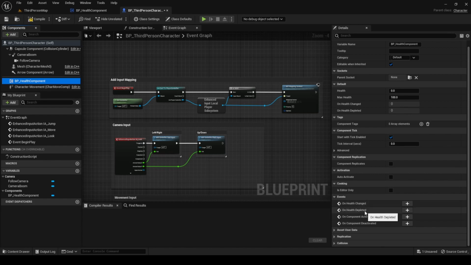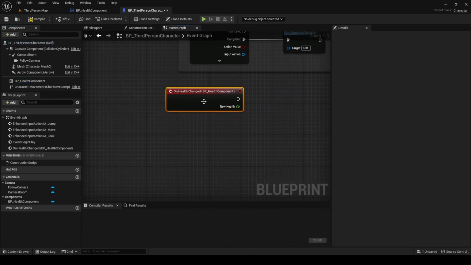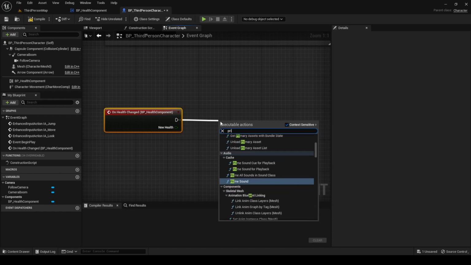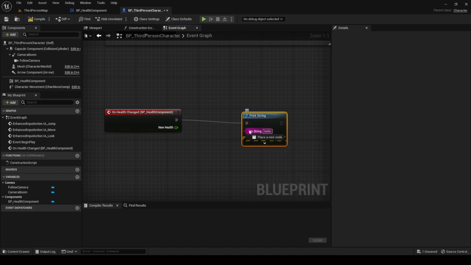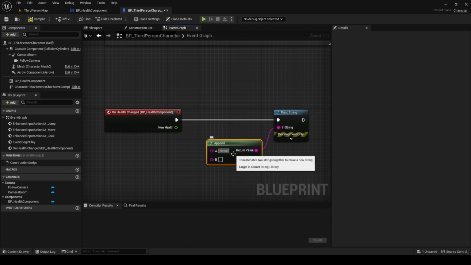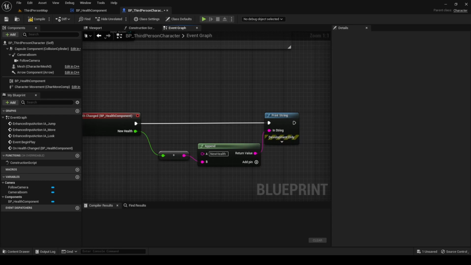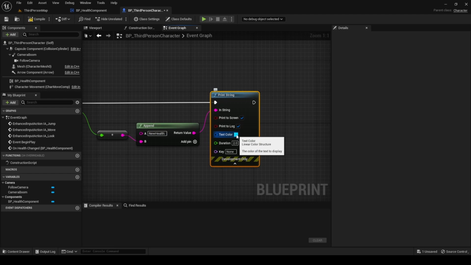Let's do a print string in both. Add the onHealthChanged event, add a print string, and from the print string, add an append that has "new health: " as the first value, and as the second value, the current health. To better visualize this message, change the color to a different one. I will set it to green.